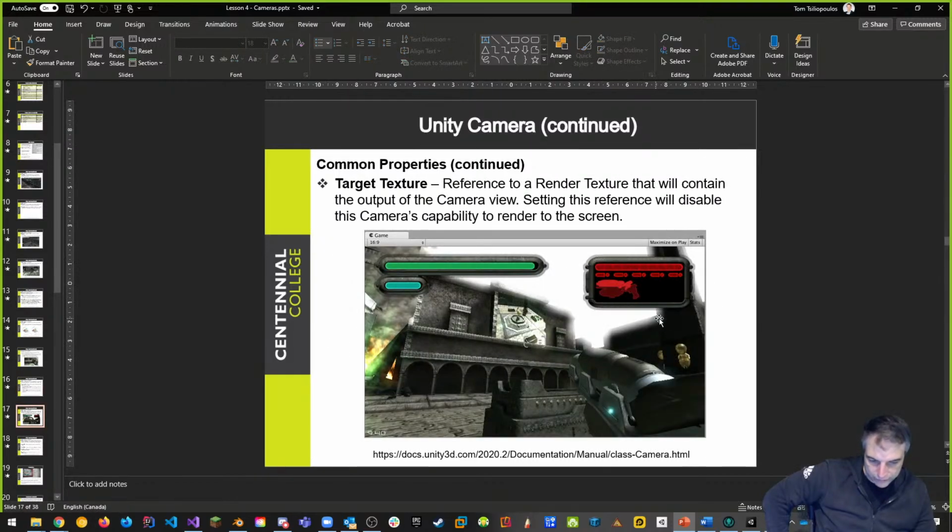Target texture is what we're going to do. We're going to take a short break, and when we come back, we're going to design a mini map. We're going to talk about our mini map. That's the first little thing we're going to do for our lab. And we're going to create a little target texture, a little area on the top right corner of the screen that's going to show a little mini map.